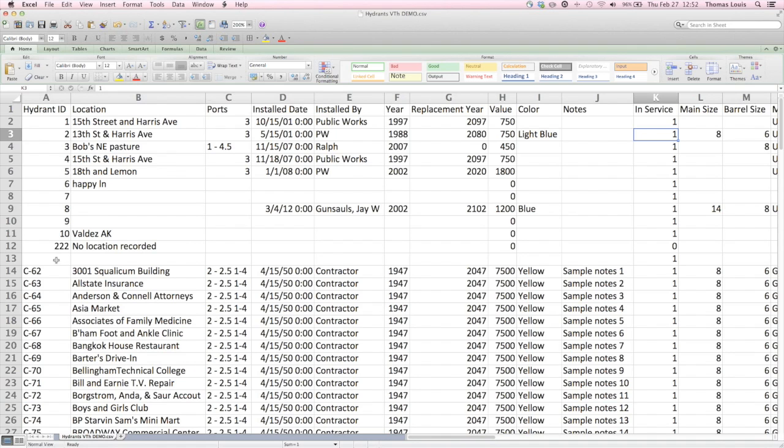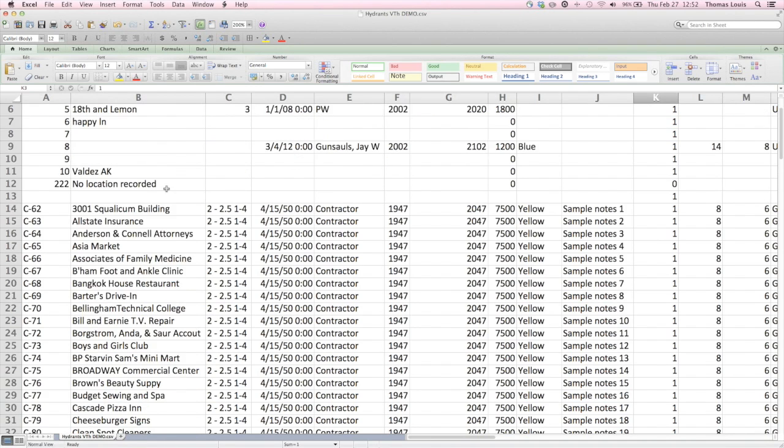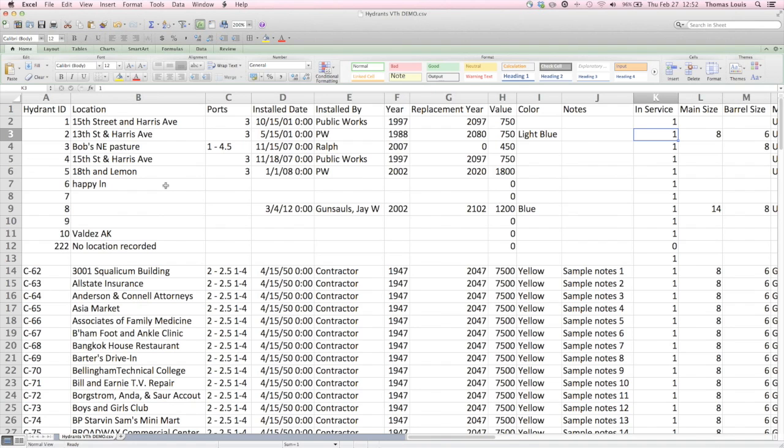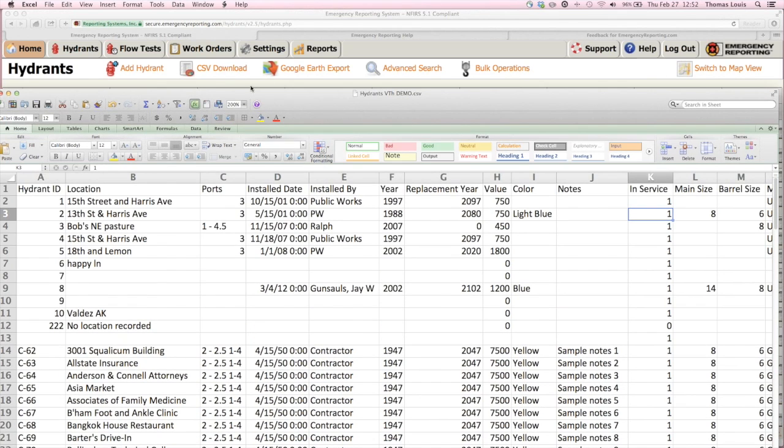So you can see that 101, 102 is not there because this was an export before I imported the brand new hydrants. So this is my entire database. What Mark's saying, and this is good practice, is if you're doing imports, before you do an import, strongly recommend you download this, because then you can always re-import your original database back into our system if there's any goofs.